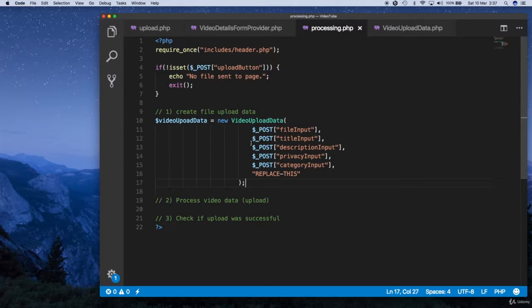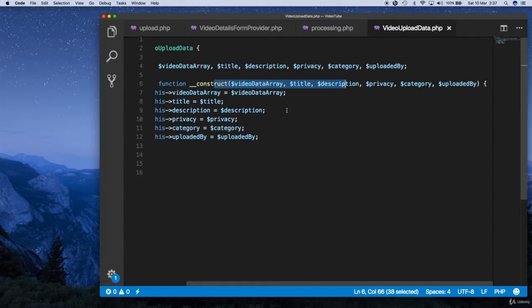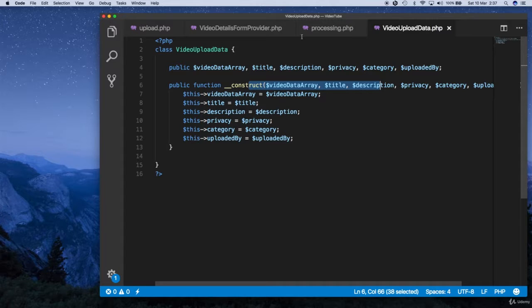But just before we do that, we need to include this class at the top, because I realized I forgot to include this file here. So just like where we've done require once with the header file, copy that and paste it below, and then instead of header.php we're going to say includes/classes/ and then video upload data.php, which is the name of the class we created. So we're just including a reference to this class so that we can use it.